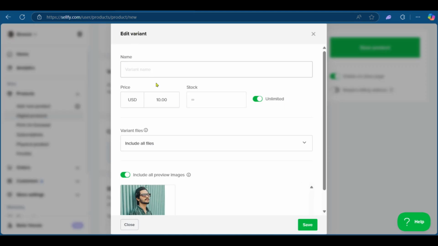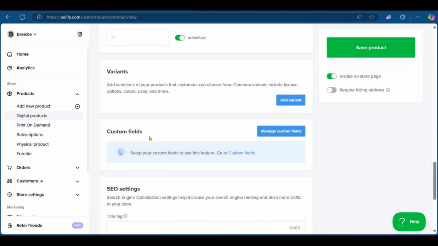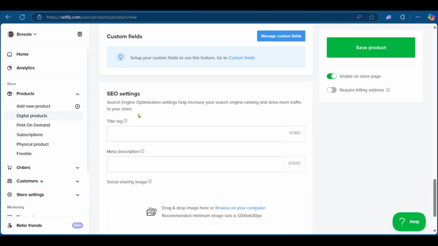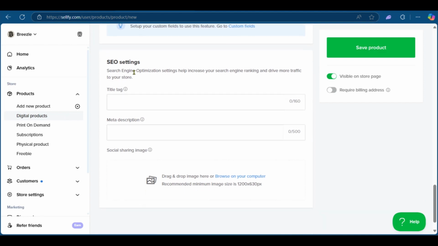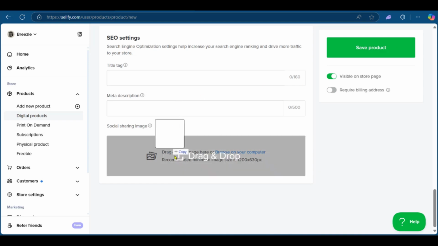So here you can make an edit of the variant, put in the name, the price, the variant files, etc. And then you can click on save. So that's for variant. Then you have custom fields if you want. Then you have also SEO settings. And SEO settings basically help others to look for your product easily through search engines, and this will help them get to you easily. So you need to add strategic tags and meta descriptions to help with your product visibility. Of course, you have the social sharing image, and you could also drop the same picture you had before.